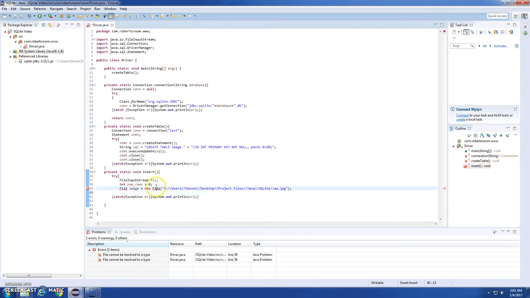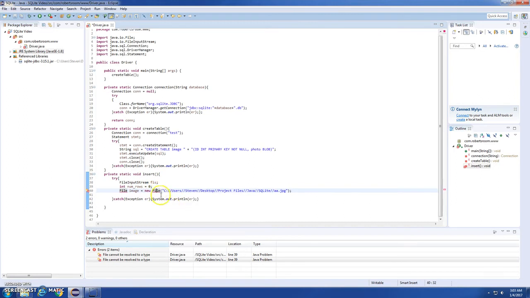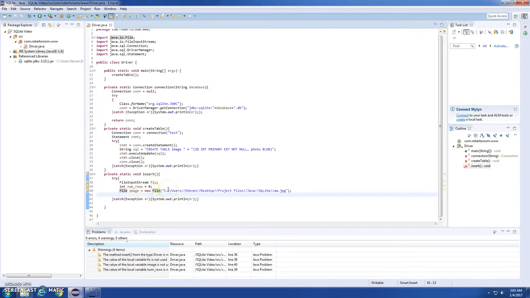And again, File is going to need a basic import for java.io. And then after that, we can actually go ahead and create our input stream. So it will be FIS equals new FileInputStream, and I'm going to go ahead and pass it our image, which is our file.